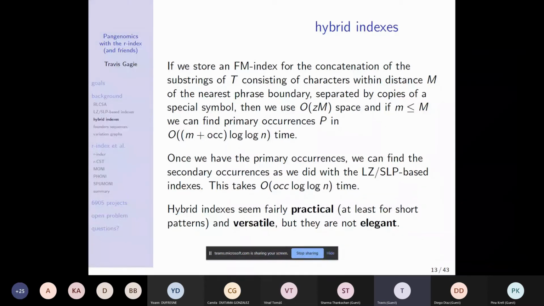The thing is, it's fairly practical for short patterns. It's versatile because basically everything you could do with the FM index, you can sort of do with a hybrid index. It's not elegant, and I say that as somebody who helped dream these things up. The bound on the pattern length is annoying, and the theory is kind of ugly.